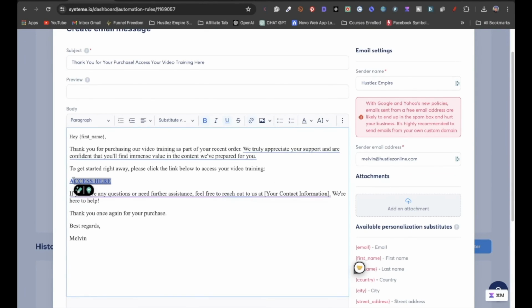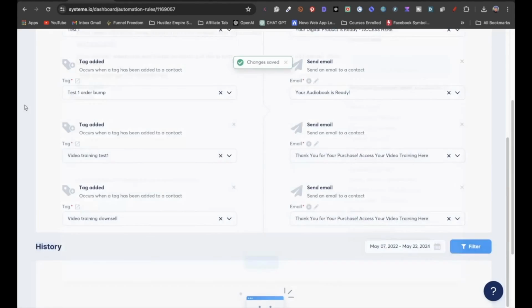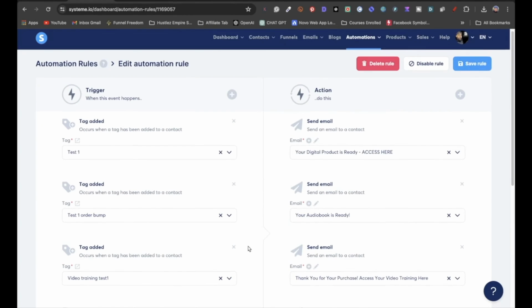And once again, remember, you want to highlight this. You want to click on this little link button and you want to put in your actual video tutorial training. Now you want to click on this little check mark, save, boom. All right. Once you're done there, just click on this little save button and you're pretty much good to go.